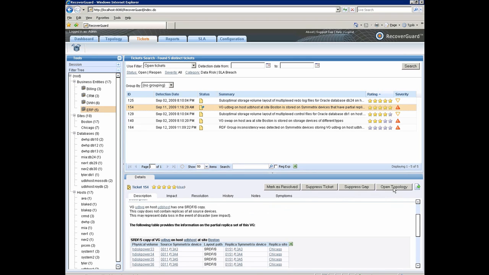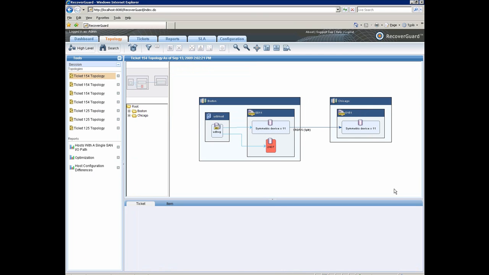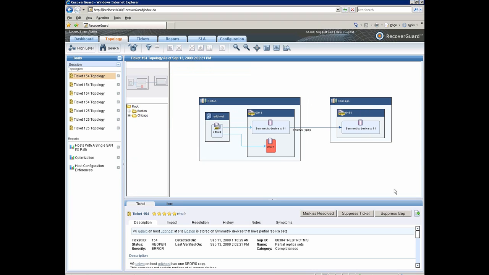I'm going to click our very first product button, and this is going to show up the topology. And basically, RecoverGuard will pick the most appropriate view to describe the problem.